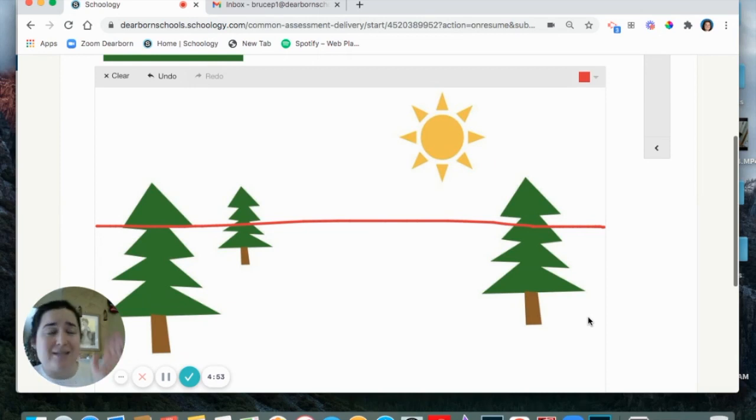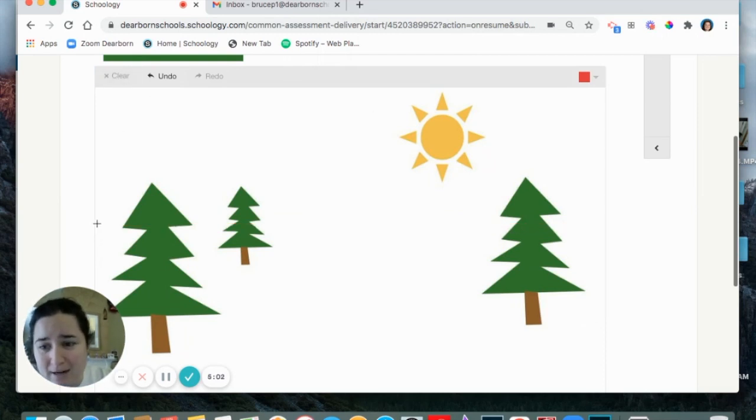The horizon is far away. It's the farthest thing I can see. So it needs to be behind the trees. So I'm going to click clear. I'm going to try again. I'm going to keep my horizon line about in the same spot though. So I'm going to start here and I'm going to come over.